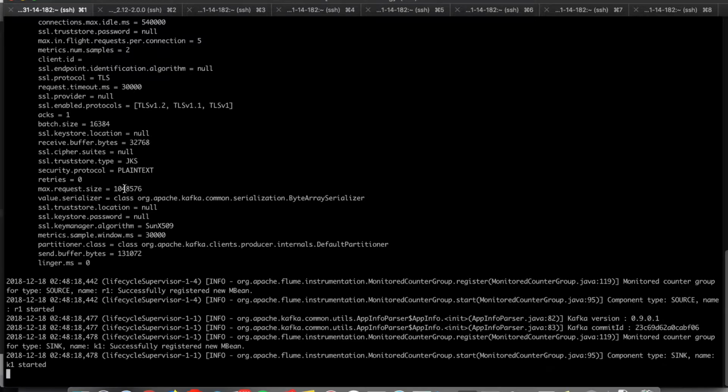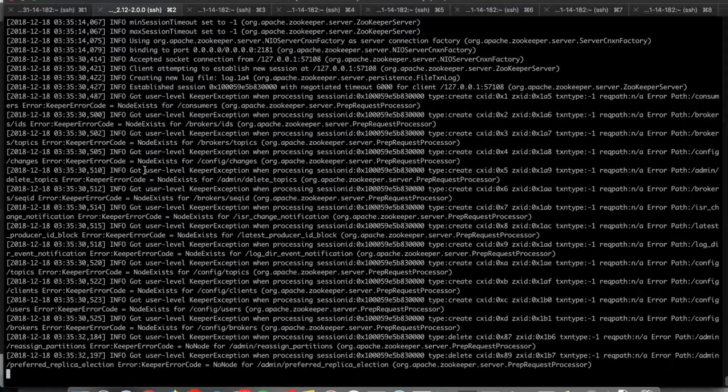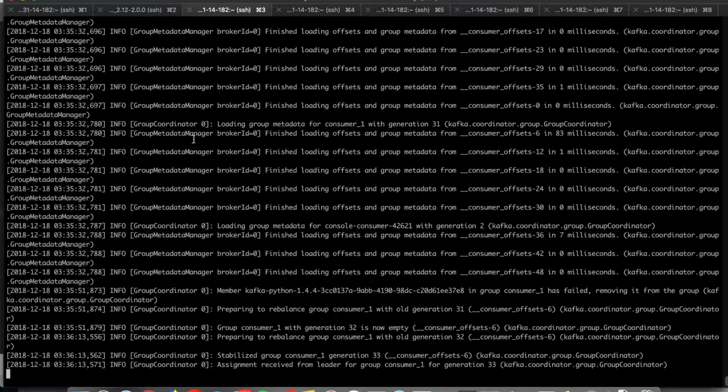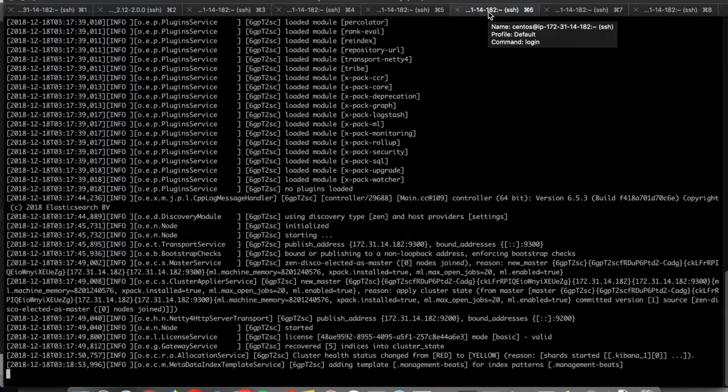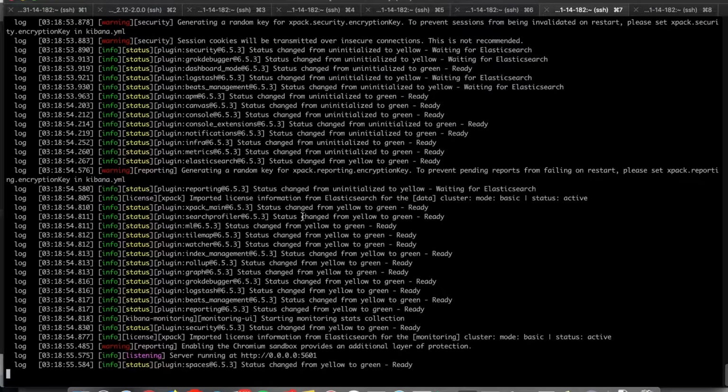So here I have a Flume agent running, and here I have my Kafka Zookeeper and my Kafka server. And here I have my consumer producer. Right now you can't see anything. It's the Python script, but once it starts getting messages, we'll see it populate. Here I have my Kafka Connect, which is picking up messages from the Kafka consumer producer and moving it to Elasticsearch over here. And here I have my Kibana running.